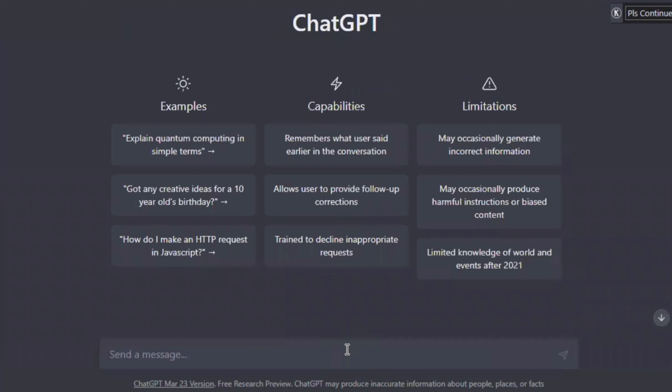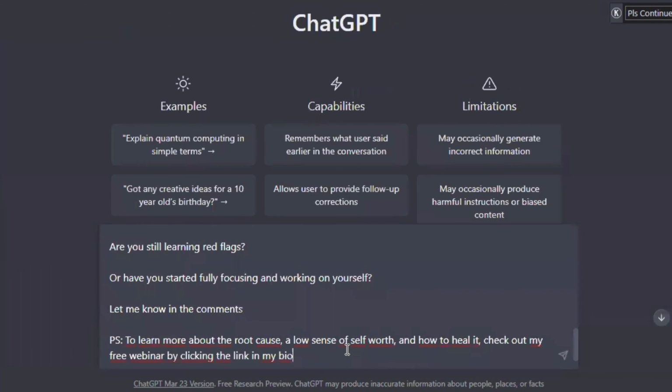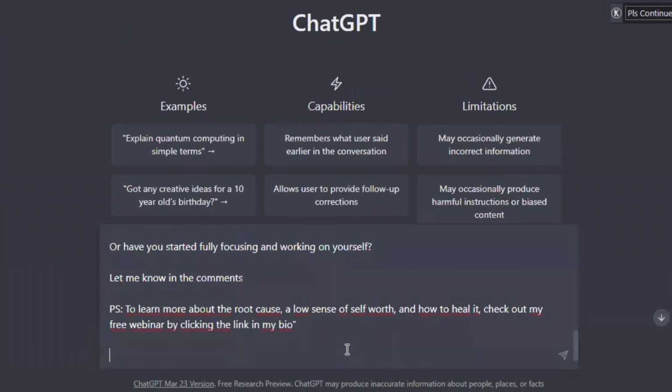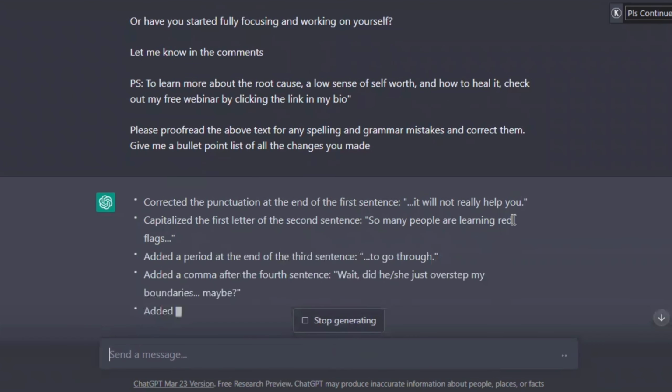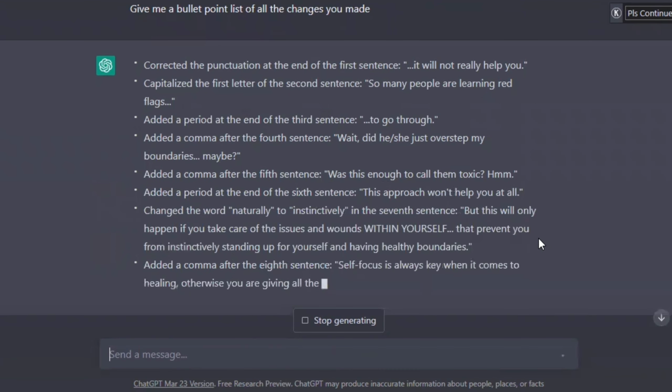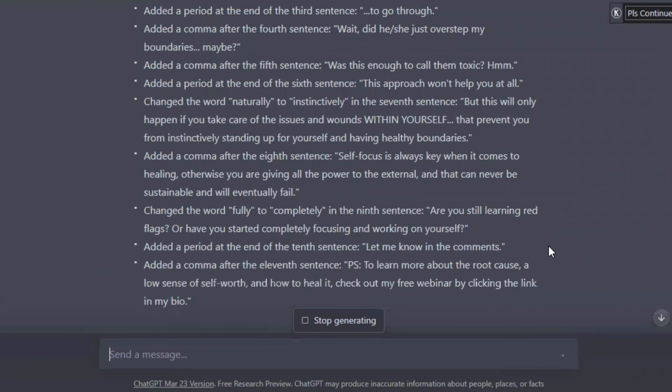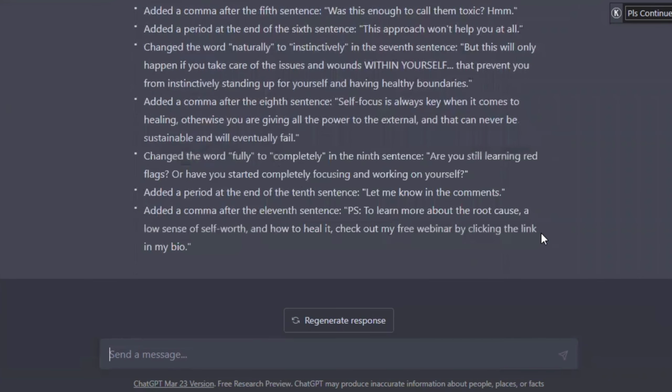Another great thing you can do is to use ChatGPT as your proofreader for spelling and grammar mistakes. So let's just use the text that I use for my coaching business. You put it in quotation marks as I did, and then let's just say, please proofread the above text for any spelling and grammar mistakes and correct them. Give me a bullet point list of all the changes you made. And there you go. Well, some of this is not necessarily relevant to me, as this is an Instagram caption and is written in a specific way, but you can definitely pick up on some mistakes and errors that you make.